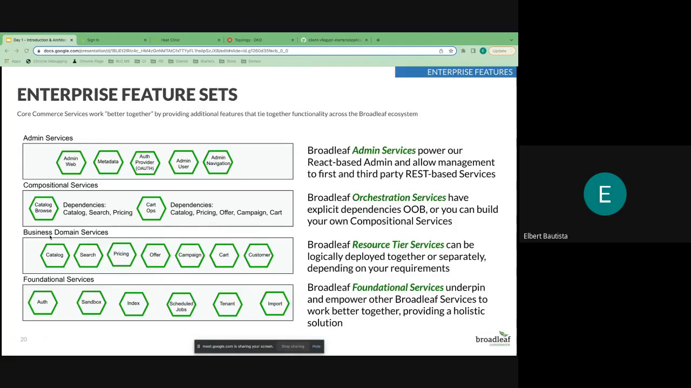The key takeaway here is that, even though you can deploy these independently, they tie together with enhanced functionality if you deploy these different tiers, especially these foundational ones. They work better together if you deploy them as a full ecosystem, offering additional rich enterprise-specific functionality when you include all of them in the ecosystem.